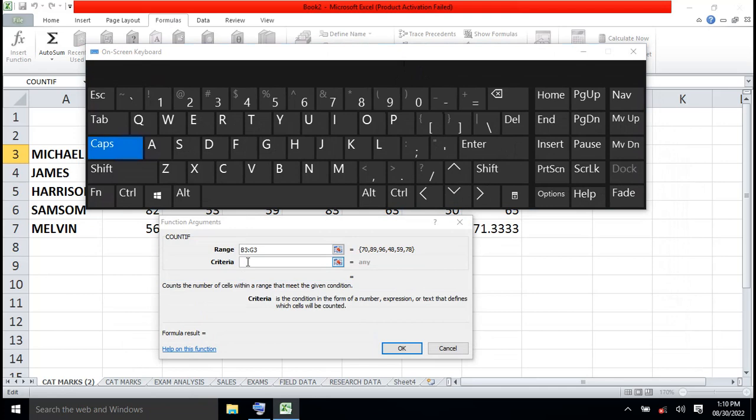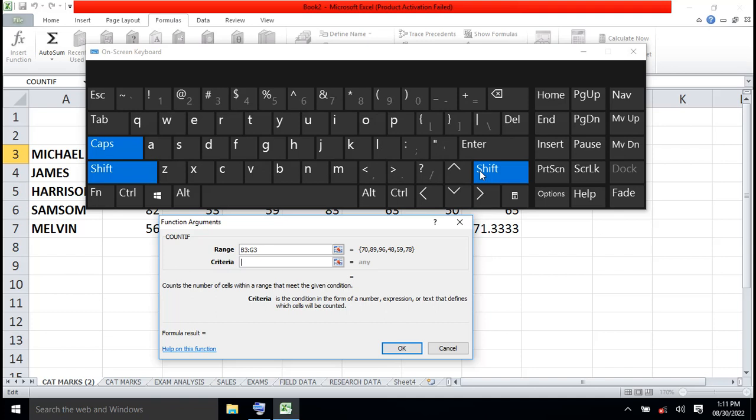So here we are on criteria. You're supposed to enter less than 50. Less than 50 means it's below 50, the performance below 50. So less than sign, where is it? This is where you get the less than sign, but you have to activate shift. You want to make sure that your cursor is here under criteria, so you click less than and then you type in 50. That is it.